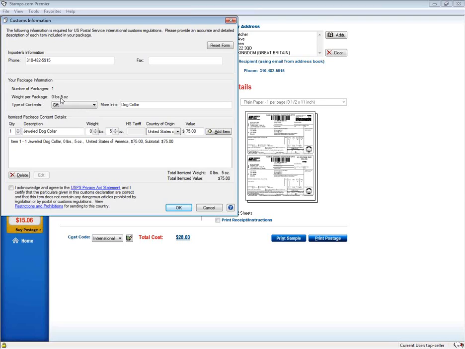In other words, if I was sending 4 dog collars and I put 5 ounces, it would be a 20-ounce package, and it would no longer match the weight per package. So just be aware that the weights need to match. You'll just get an alert telling you, but I'd say it's the most common reason for going back and editing. It's not a big deal. Just keep your eye on it, and you'll be able to determine whether you're going to get that error message or not. Make sure your weight matches.